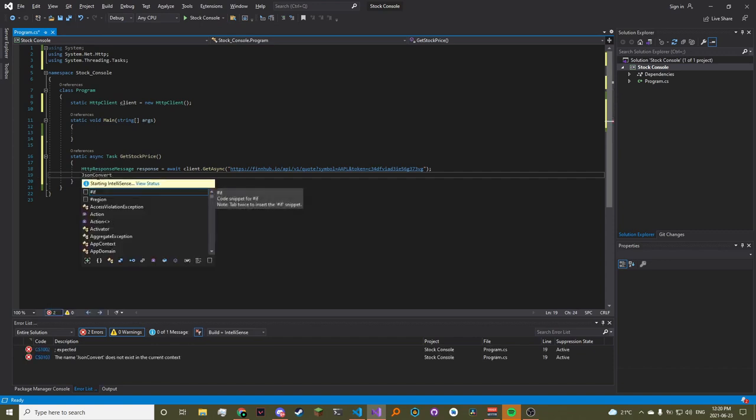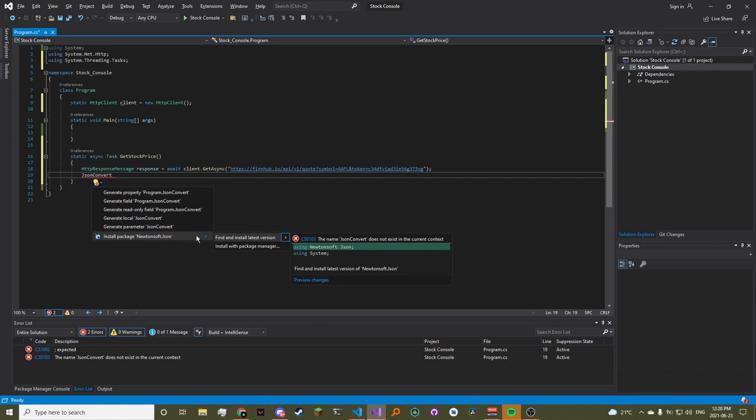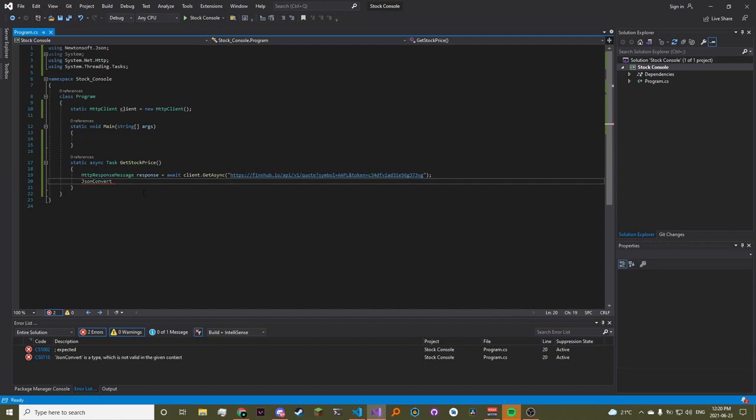JSON convert. And this is not something that's included right off the bat. So you need to press Alt Enter. And then you'll see you'll have all of these options, but we want to go down here to install this package of newtonsoft.json, and then just go find and install the latest version. And then that'll do everything for you. You can see up here, it added this new line using newtonsoft.json.